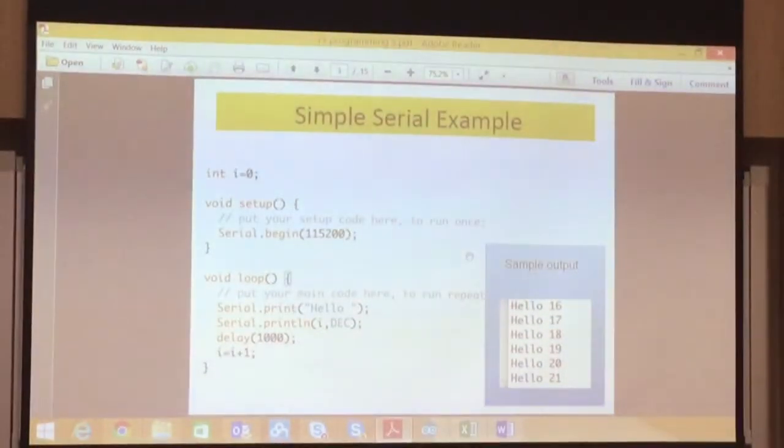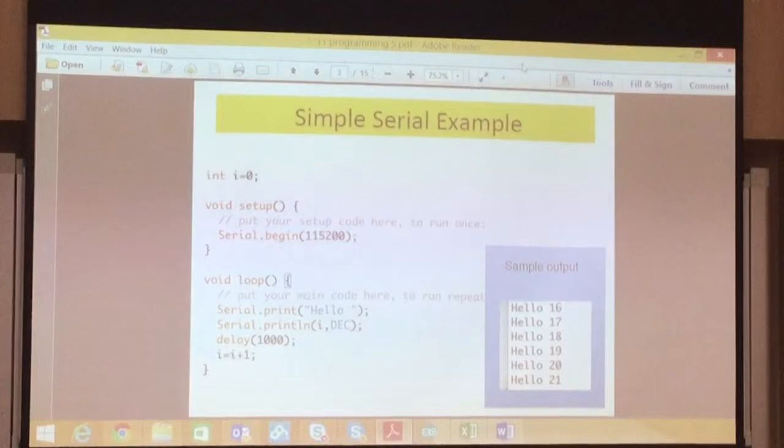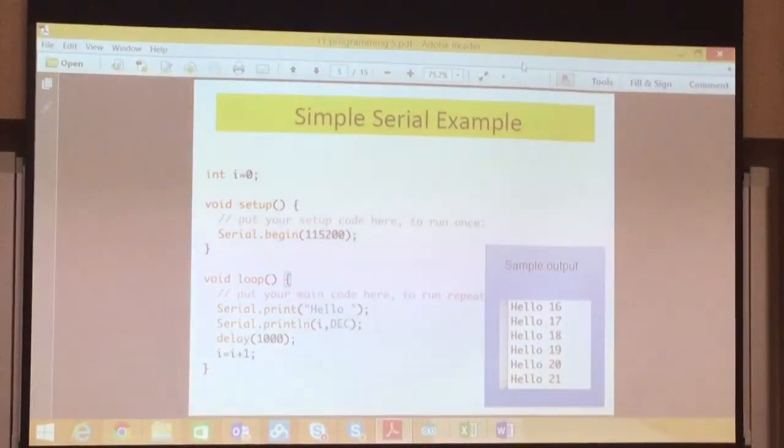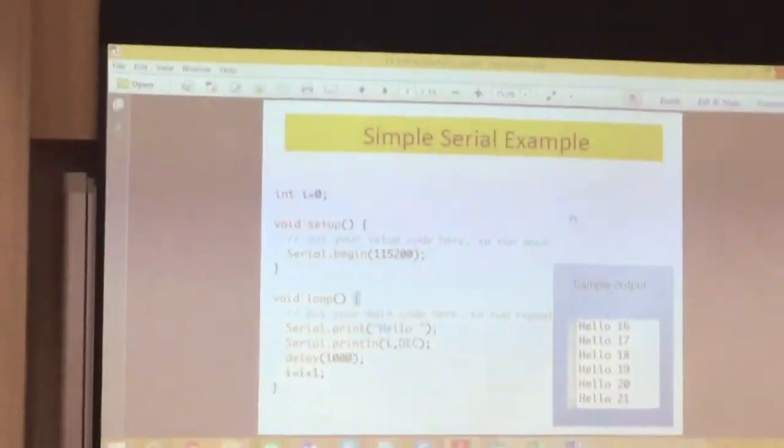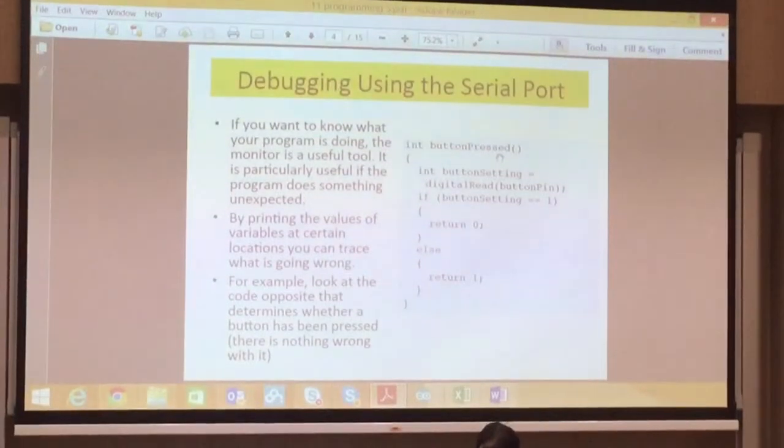But if you want to do debugging, you can use some functions from the serial monitor. For example, you can pick up the value of a variable. Then you can see what the current value is, and then you can do some debugging.